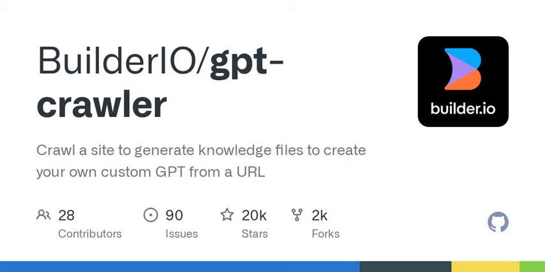I'm your host, and today we're exploring an exciting topic that's gaining traction: creating custom GPT models using web crawlers. If you've ever wondered how to harness the power of AI by gathering information from various web sources, you're in for a treat. So have you heard of Builder.io?